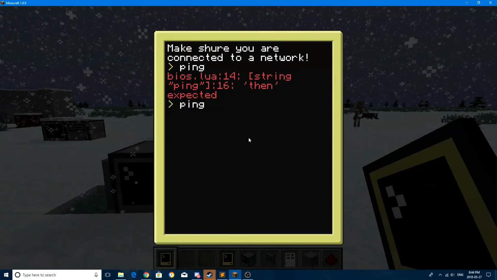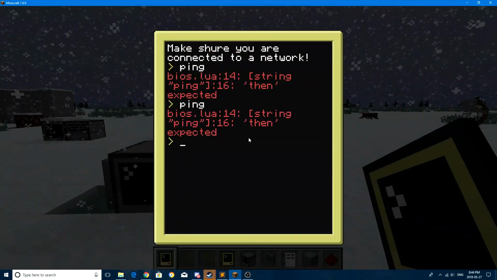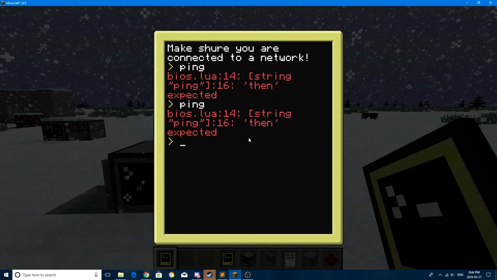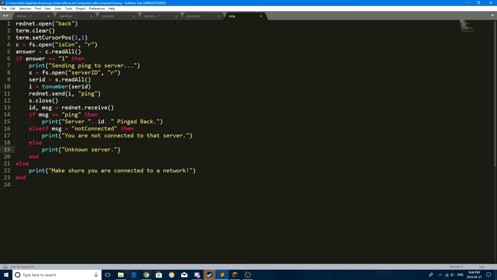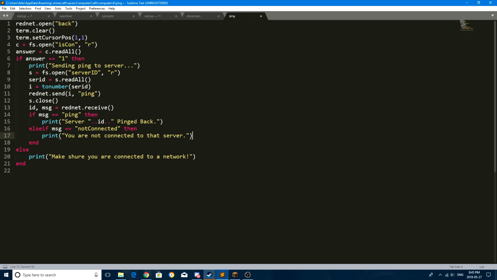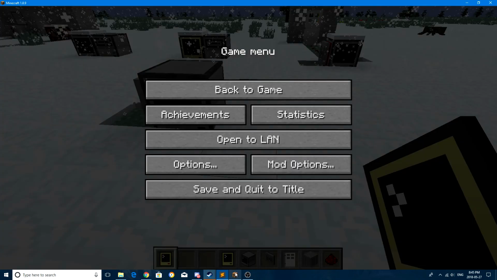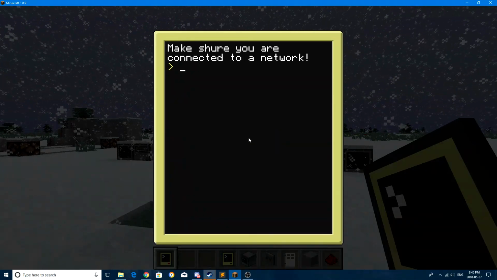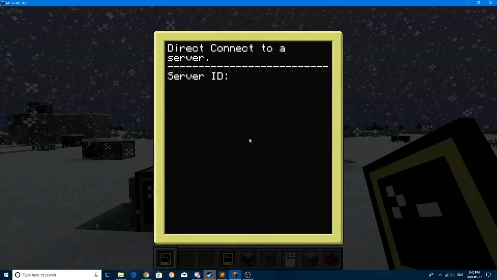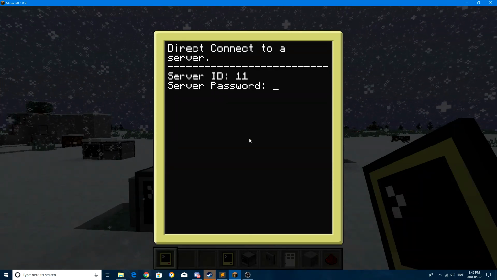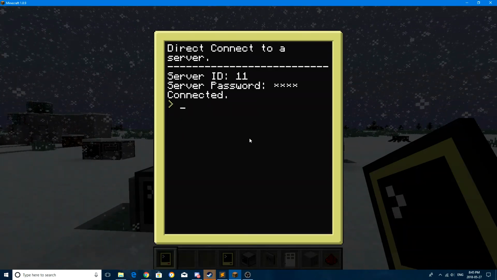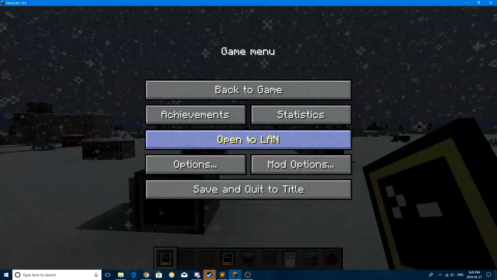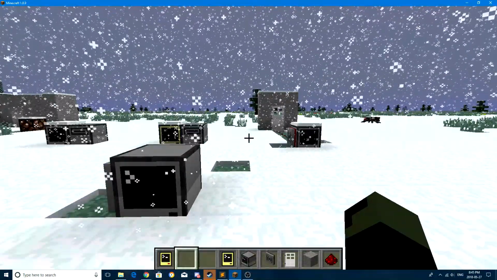Okay, let's try this again. Nope. It expects a then. Isn't that what I wrote? Else if. Oh, I'm dumb. Okay, maybe I don't need this else part. Okay, there we go. Now it should work. So let's just connect real quick. No, actually this is not gonna work. But basically, why did I do that?